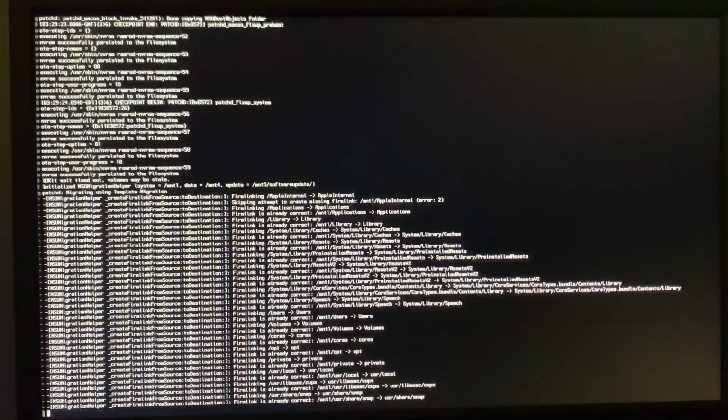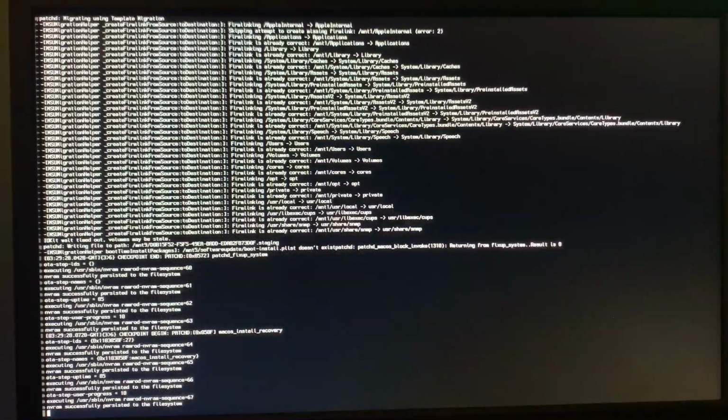Okay, yeah, I'm seeing indications of patch. So it's patching the update now. So yeah, this is going very smoothly.